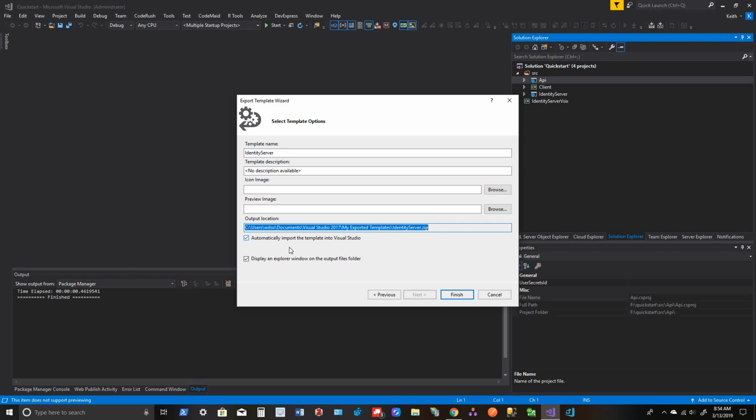This little checkbox here, I just want to explain that real quick. This automatically imports the templates into Visual Studio. So when you have this checked and you hit finish, it will automatically be there for you. You don't even have to close it out or anything. It's just there. But since we're doing an install, I don't want to do that. I want to be able to create a Vsix package that will do that for us. So I'm just going to uncheck that. And then for display an Explorer window, I want to go ahead and keep that there. So I'm going to say finish.